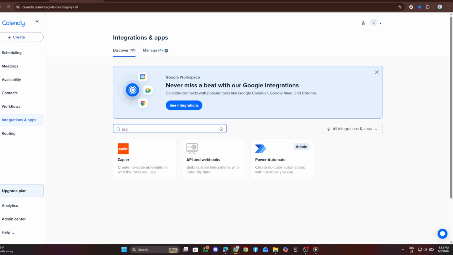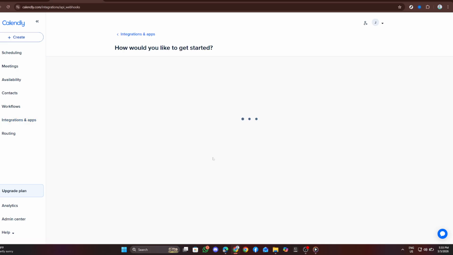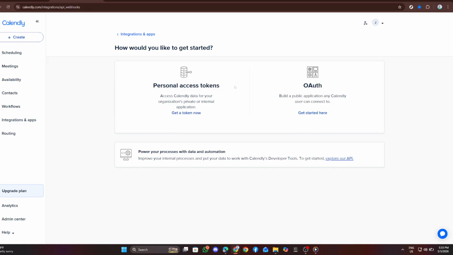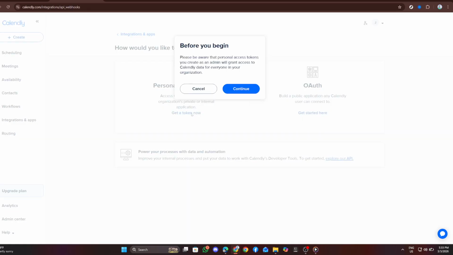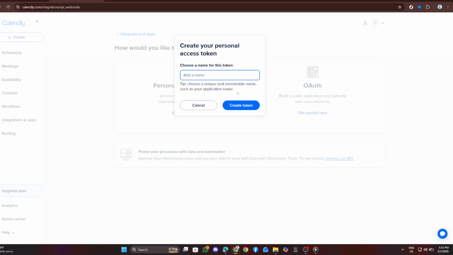This section allows you to manage API settings and webhooks for your Calendly account. Once in the API and webhook section, you will find options to create a new webhook. Click on the button that says Create a Webhook. A form will appear where you need to enter the details for your webhook.